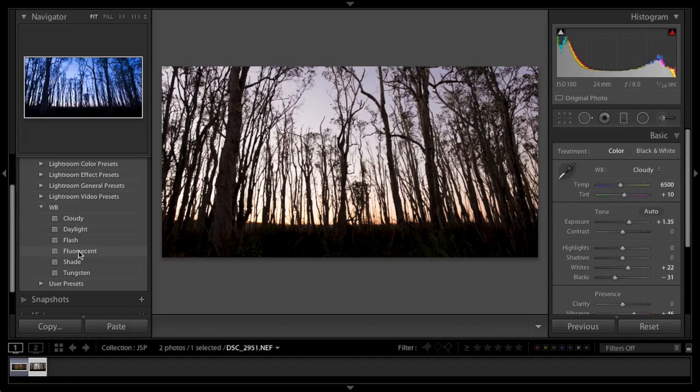Instead of clicking into that drop-down menu and selecting a different white balance every time, you can just hover over the one you want, say it's cloudy, click on it, and there you go. It's applied. And go ahead and finish processing your image.